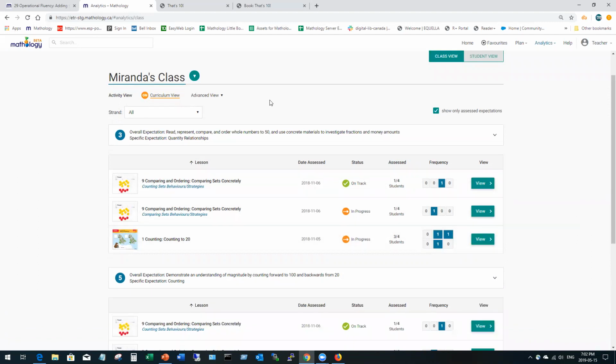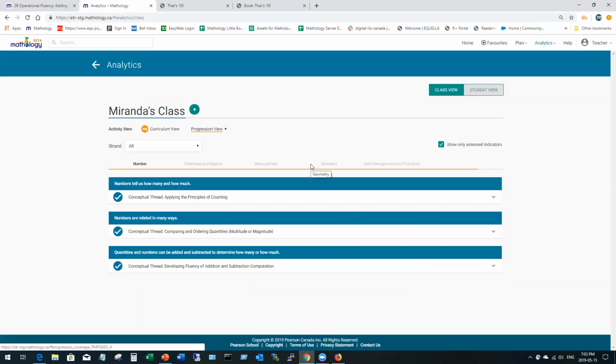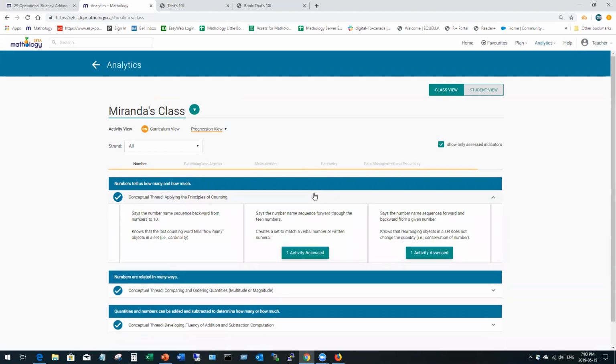And then lastly, you can do what we call the advanced view. When you're looking at this curriculum view, you're only seeing it tied to the overall expectation or overall outcome or general outcome. In the advanced view, you get 2 more options. You can see a more detailed view of the curriculum down to the specific expectation or specific outcome if you want more detail. Or you can look at that progression view, the learning progression, the developmental view instead of the curriculum view, to see where your students are at. Okay, so this is where Miranda's class is at.